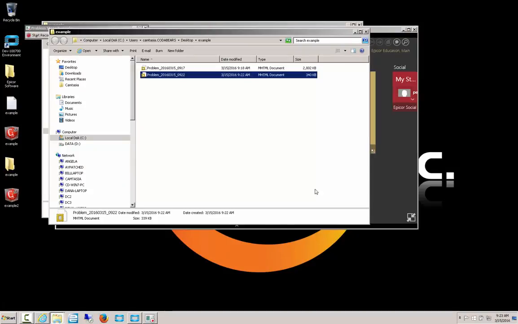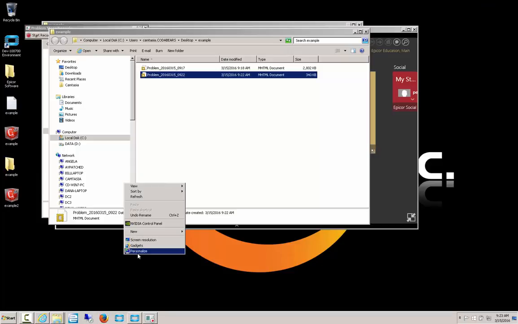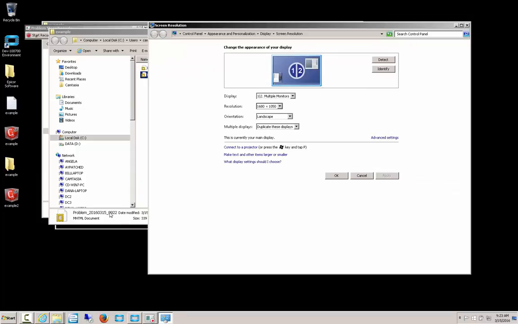You can do that either by directly disconnecting them, which is the hard way to do it, or you can go to personal screen resolution by right-clicking on the desktop and just choose to duplicate this display. That will make it so only one monitor is shown, one view, and the PSR will capture just that one. Then once you're done, just change it back to extend.